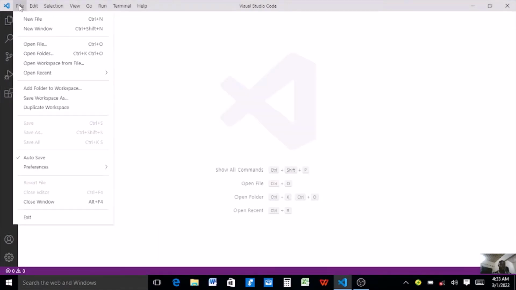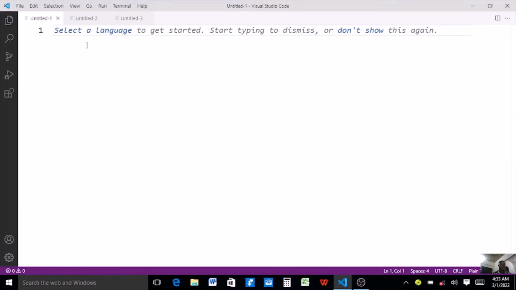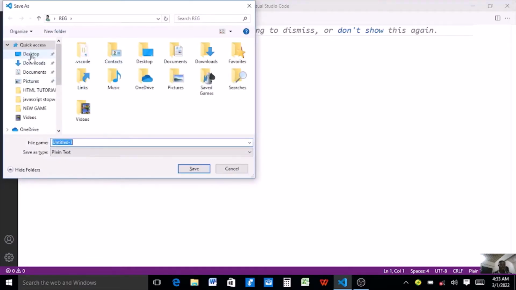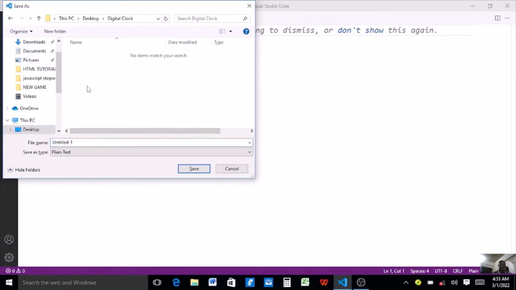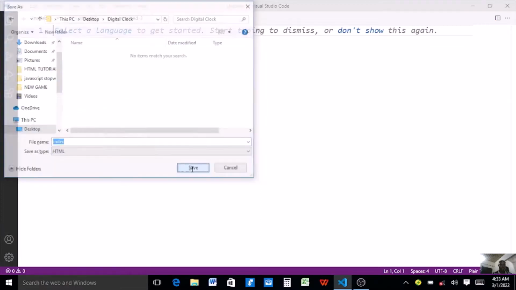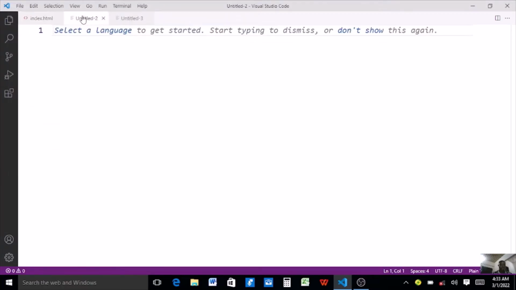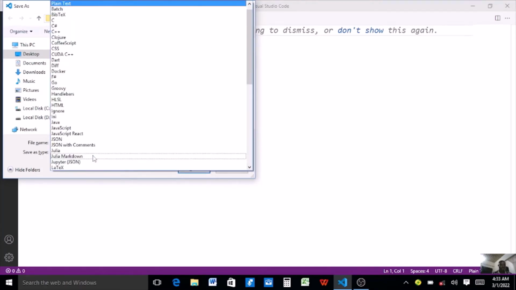Then I'm going to create 3 new files, and the first file I'm going to save under our folder. It should be inside the folder digital clock, and it should be index, and the type should be HTML. Let's save it. Then our second file should be a CSS file, so it should be called style. Then the type should be CSS.